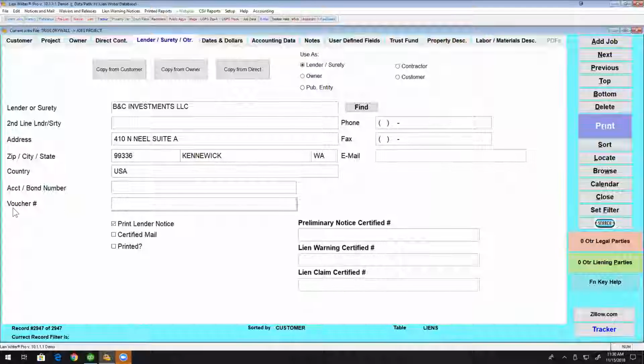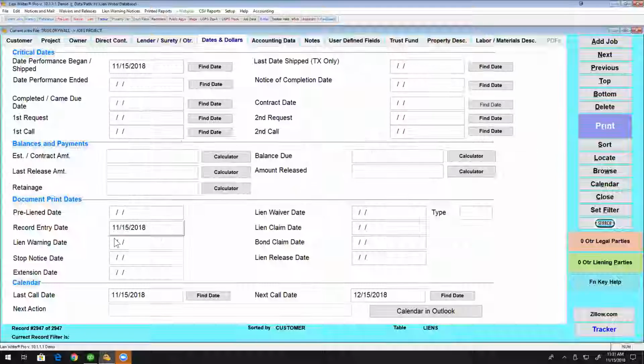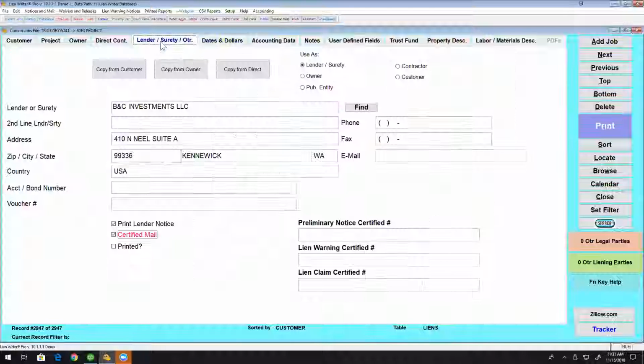And in the state of California, sometimes they have a voucher number. And if you do have that, you need to put that in there also. It is not required under the law, but if anybody's ever dealt with the state of California, they'll be a lot happier if there's a voucher number declared and you put it in there. If you send it certified, you just click it as certified mail, and then whether it is to be printed, and then when it gets printed, that box will check.